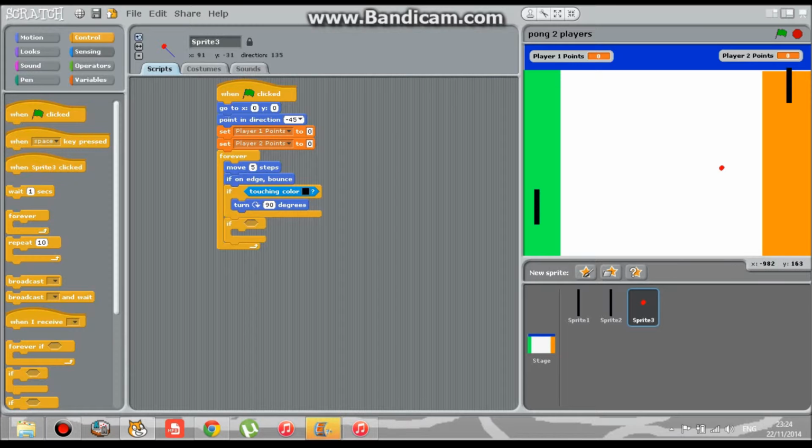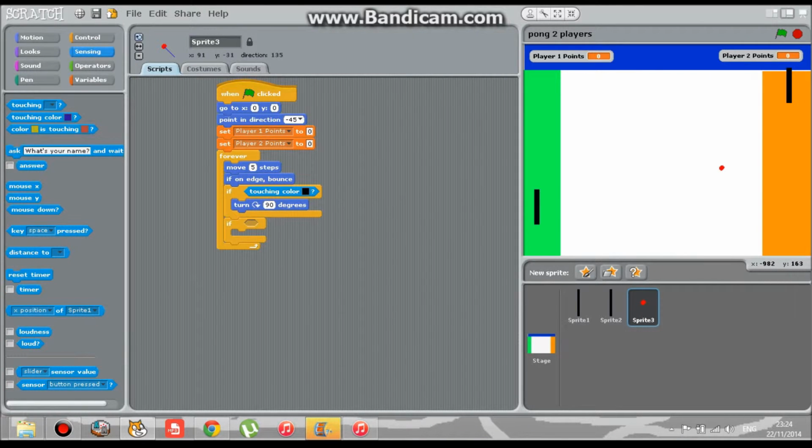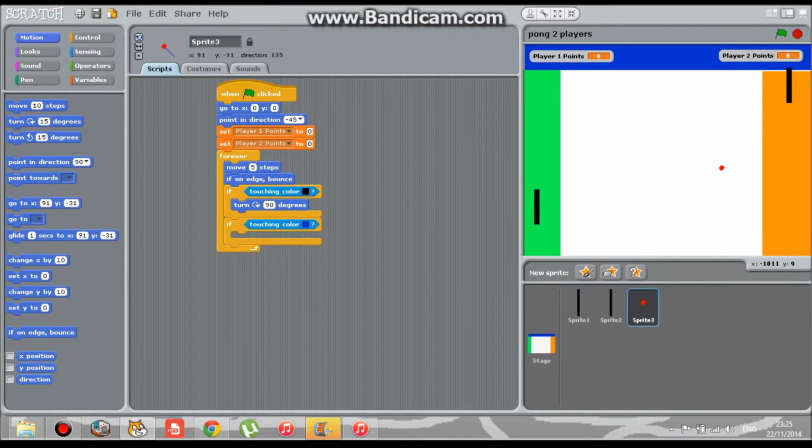Go into sensing, the blue one. So now you've got the blue, so touching blue, because it's gone light now. You know which ones you're going to click, and then you've got turn 90 degrees in motion. Change 90 degrees.